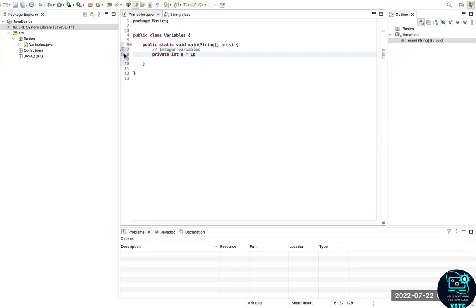So why is it still throwing an error? I have written everything in a perfect way. Private is an access modifier. Integer is the data type.